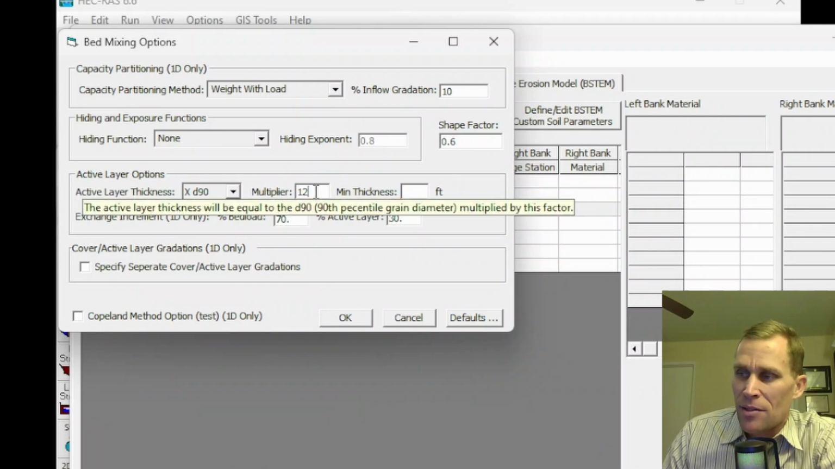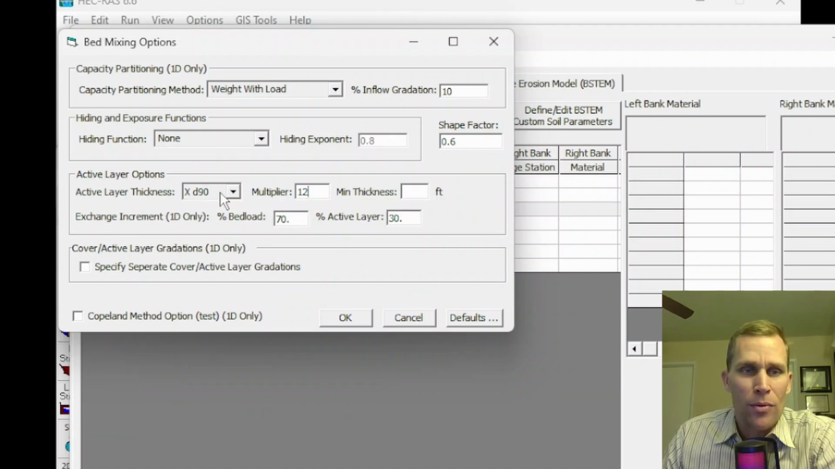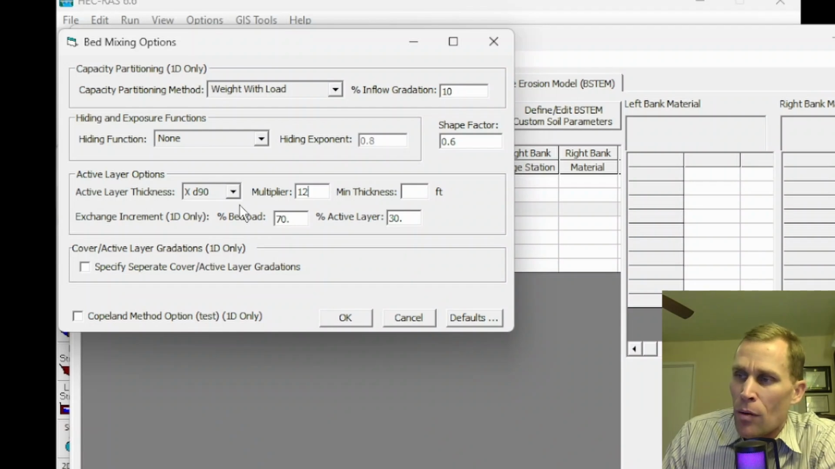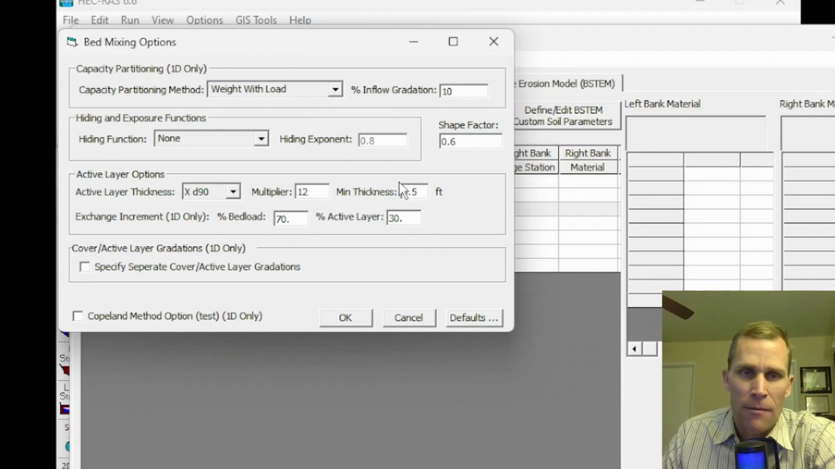This is where HEC-RAS allows the user to define the active layer thickness in multiples of the D90 size. If the active layer tries to fall below a minimum thickness, which we can define right here at, say, half a foot, then the active layer will be set to that minimum thickness.